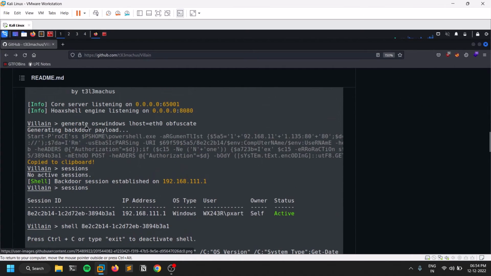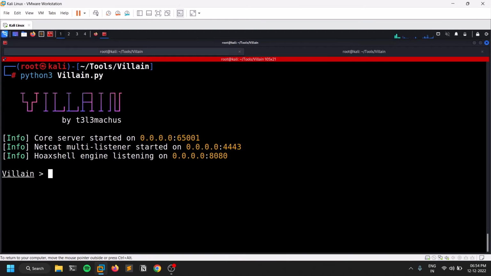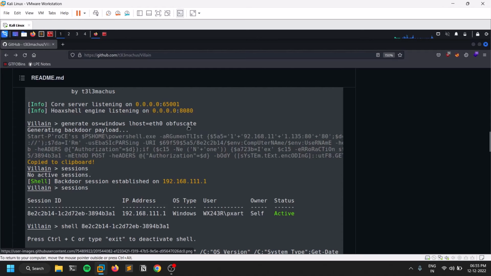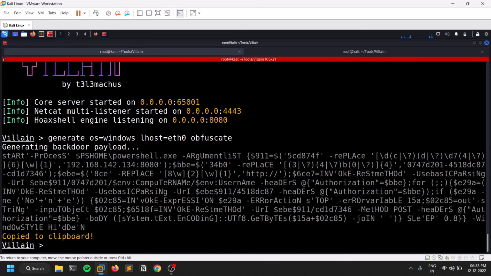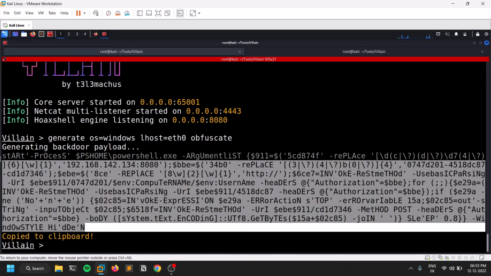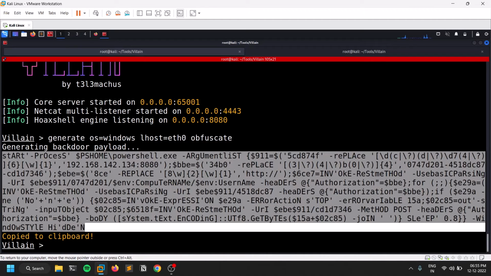The process is pretty simple. Generate with the OS type and also the lhost. So generate os=windows. Then lhost: you need to specify the lhost, which you can give as the IP address, or you can just mention the interface that you have, and obfuscate. Make sure that all the stuff is correct. Then just hit enter. As I told you, this is a PowerShell based script, so you can just use that.